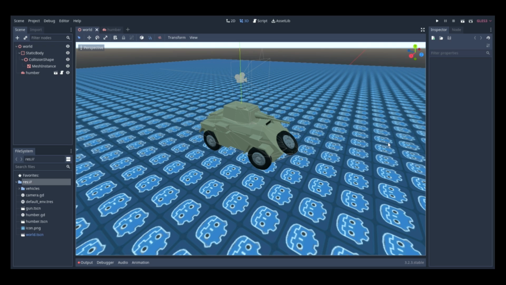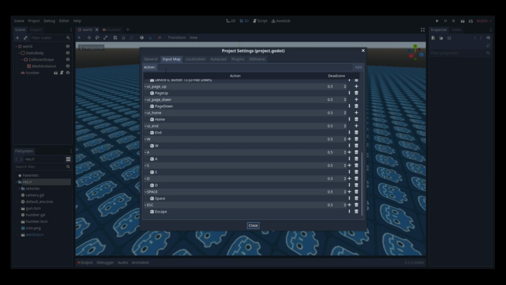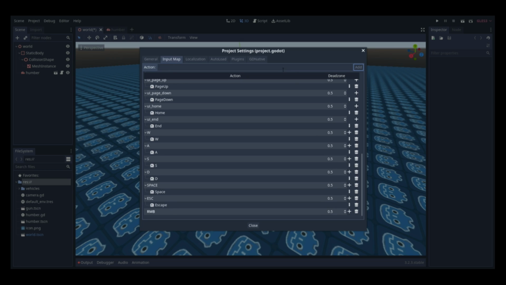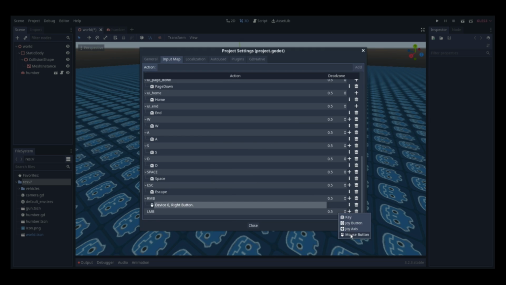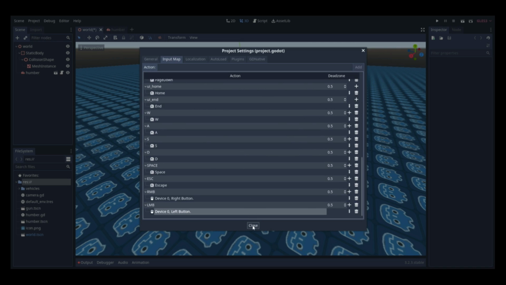So first and foremost, we're going to go to our project settings and input two new input maps. The first one is going to be RMB for right mouse button, and the second one is going to be LMB for left mouse button. These are the two things we're going to be using for aiming and shooting our weapon. So just click on the plus sign and add it just like that.